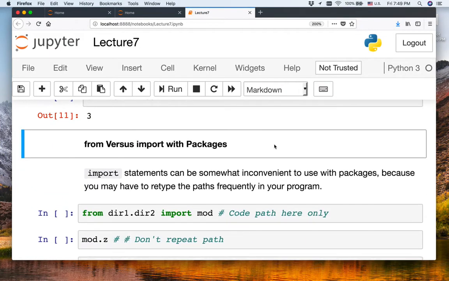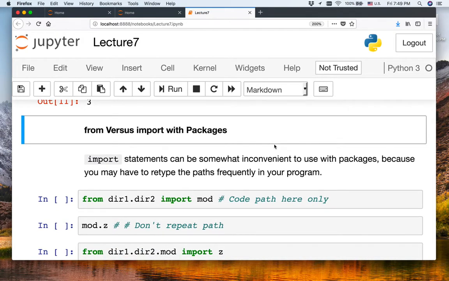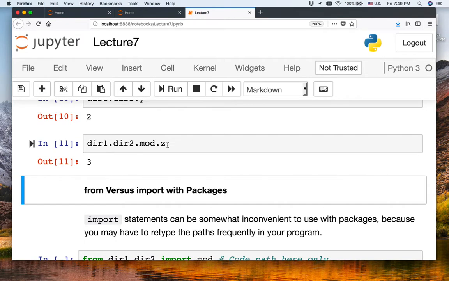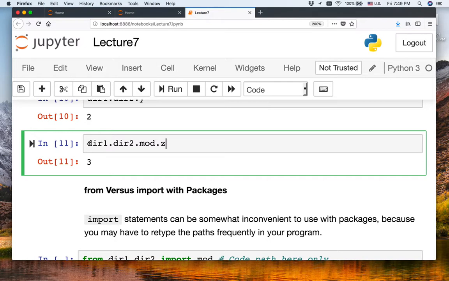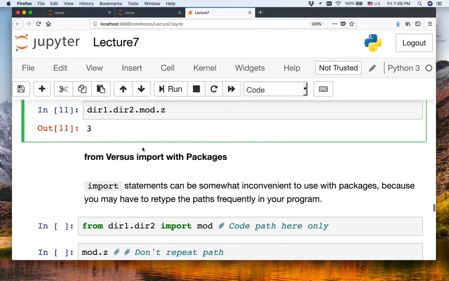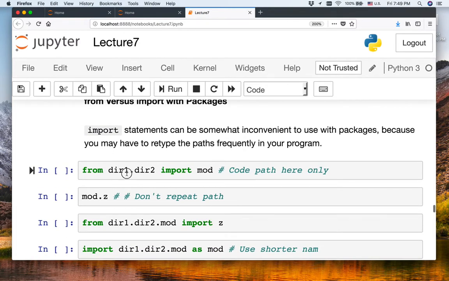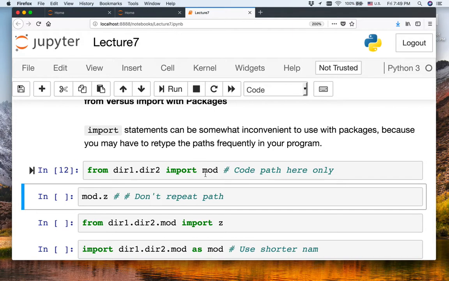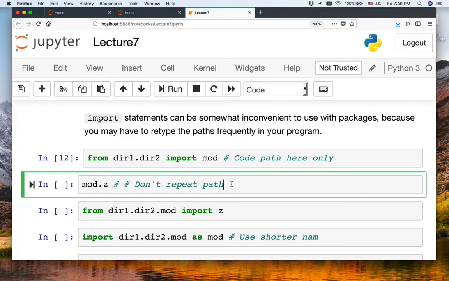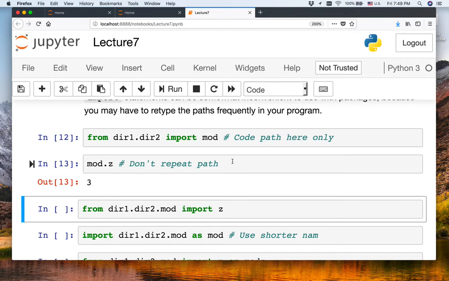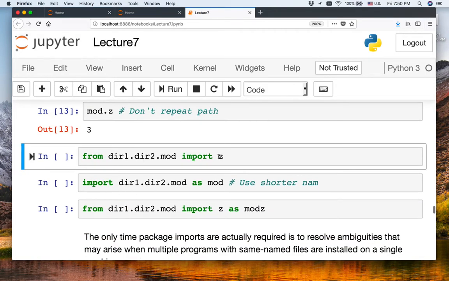Okay. So what about from versus import with packages? Import statements can be a little bit inconvenient to use with packages because you may have to retype the paths all the time. For example, in order to ask for the value of z, you have to go through directory 1.directory2.module, all that. You don't want to do that all the time. So in such cases, it's actually easier to just use from statements. For example, we can say from directory 1.directory2 import module. And in this case, we don't need to repeat the path. We can just say module.z if you want to access the value of that. Or you can just get the value of z by saying from directory 1.directory2.module import z.